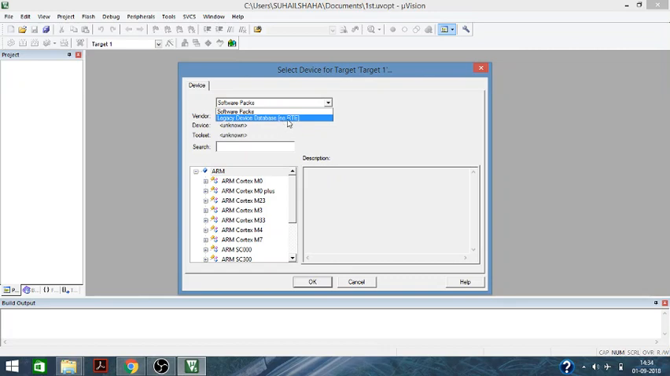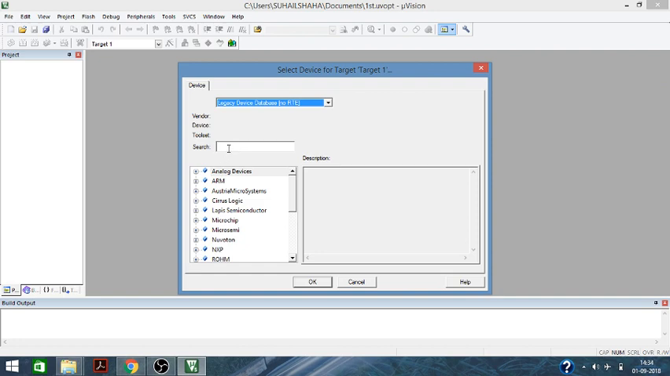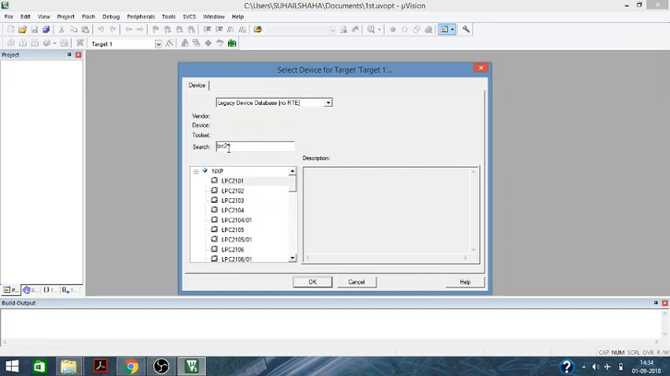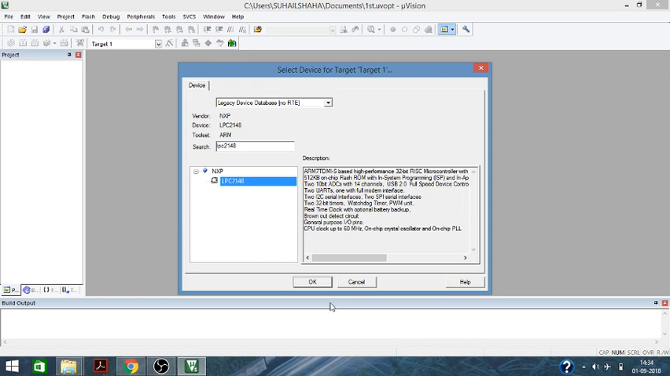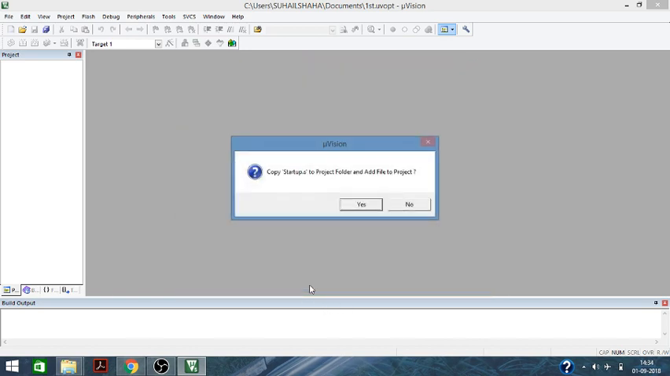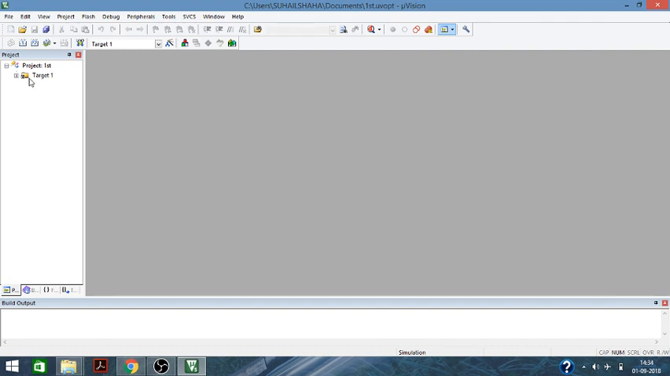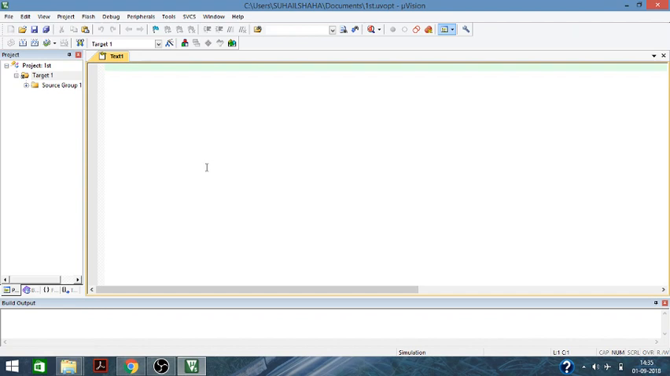So if you like, in the academic purposes, we use a board called LPC2148. That is available in NXP. You should select this and click on OK. So here you can write codes for your LPC2148 board.